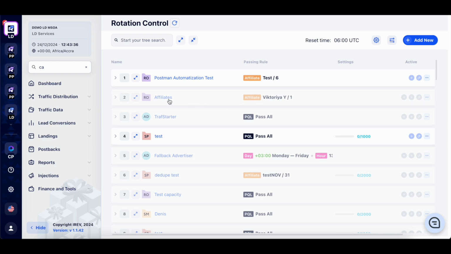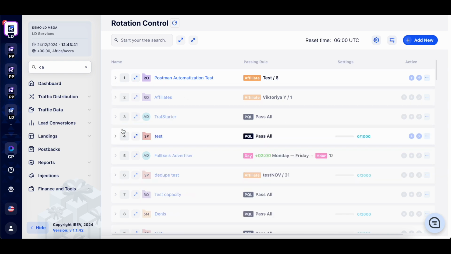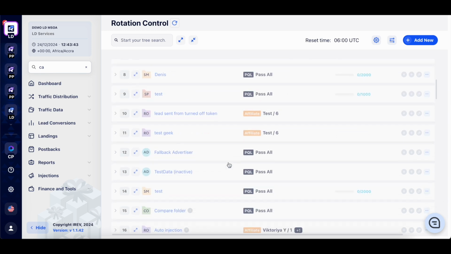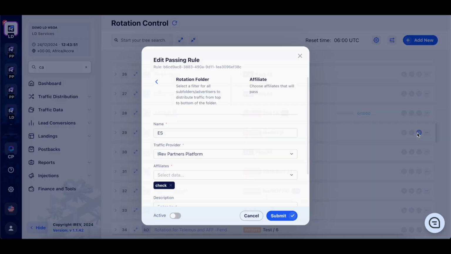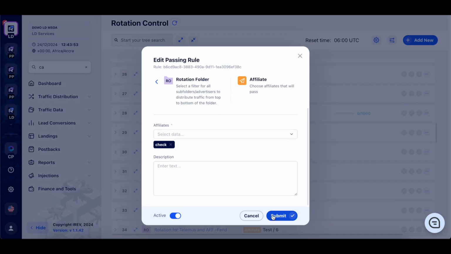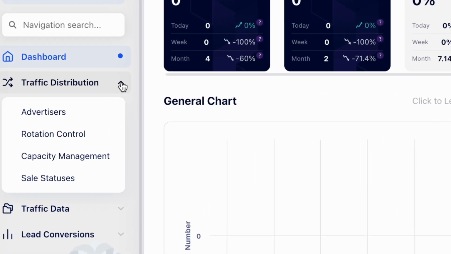Rotation control is a feature that allows you to distribute your traffic among any number of advertisers, based on specific passing rules. It creates multiple access points for the lead, thereby reducing traffic decline and boosting conversion rates. You can find the rotation feature in Traffic Distribution, Rotation Control.